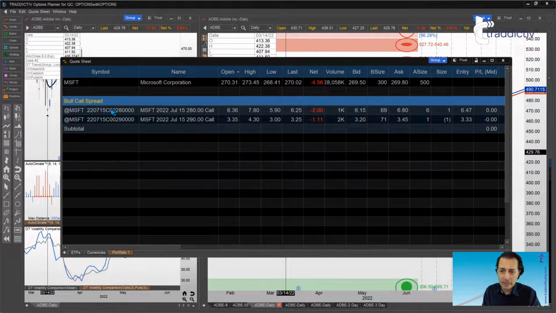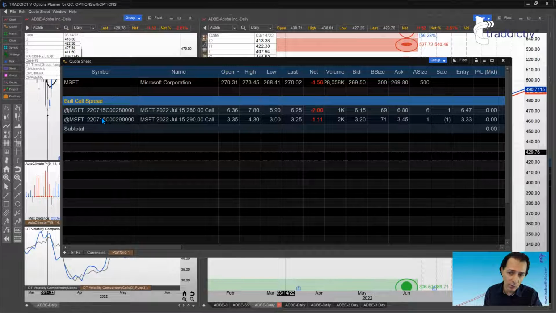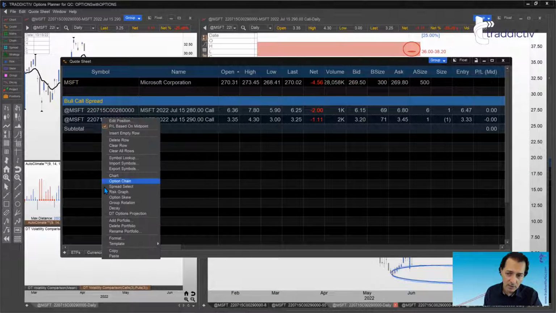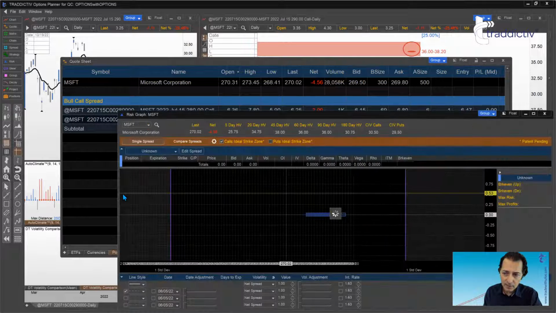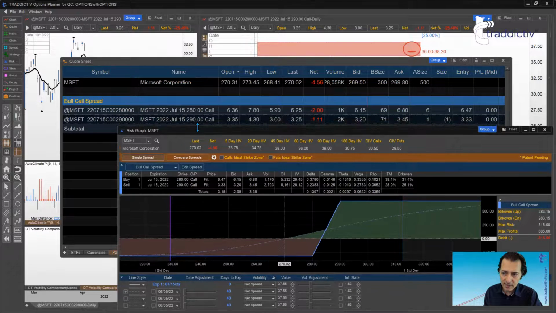So when you put that on a quote sheet window, and the same happens with the positions window, it's very convenient because you can just right click from here. Even if I click only on one of the units in the middle, when I create a risk graph, it's going to graph me the whole bull call spread. Notice that I got the 280 call and the 290 call here, which is the same thing I have in the background in my quote sheet window, 280 to 290 call.